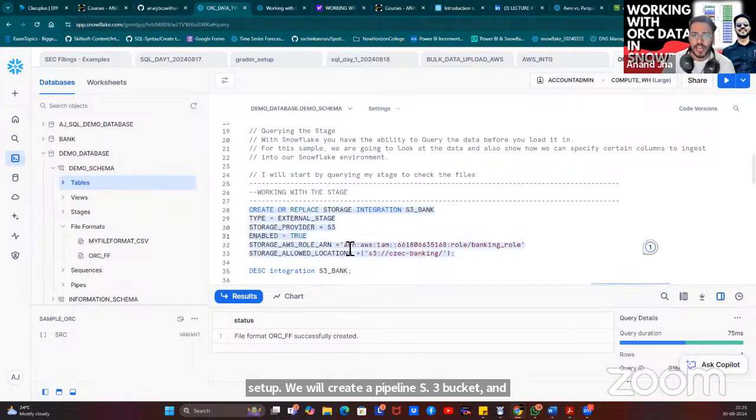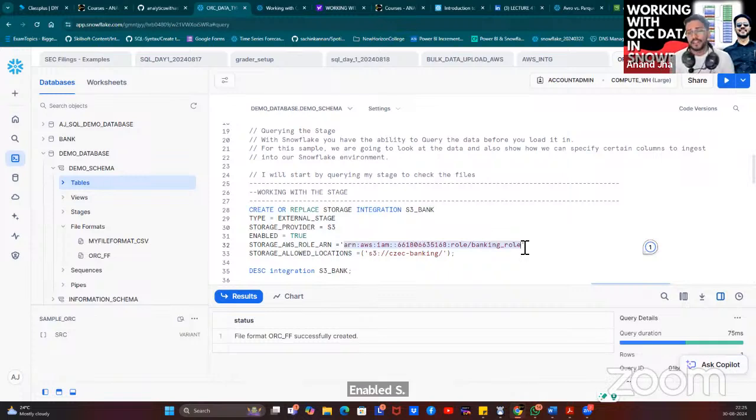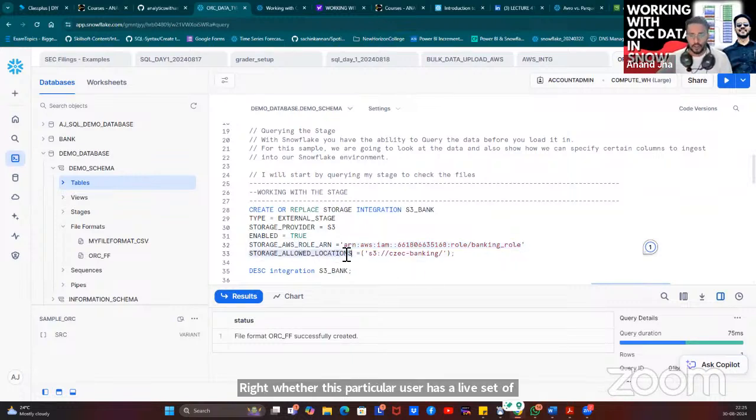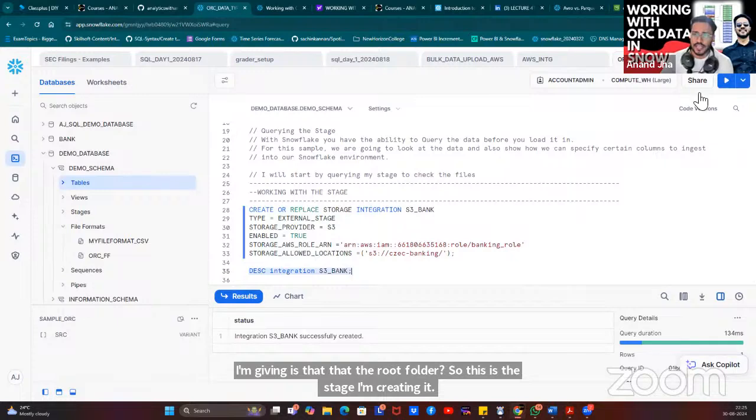Enabled is the ARN number of the role, which will define the set of policies, right? Whether this particular user has the right set of privileges in order to access that particular folder or not. And which is the allowed location. Allowed location I'm giving is the root folder. So this is the stage I'm creating. Let's describe the integration and see it.